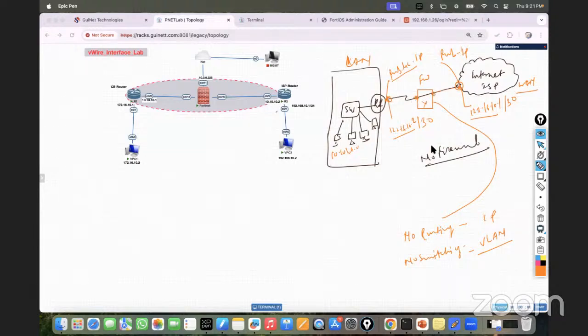They can do all kinds of inspections. If you want to do a security policy check, it can do that. If you want to do URL filtering, it can do that. If you want to do any kind of SSL inspection, it can do that. But what it cannot do is routing; routing is not possible, switching is not possible.